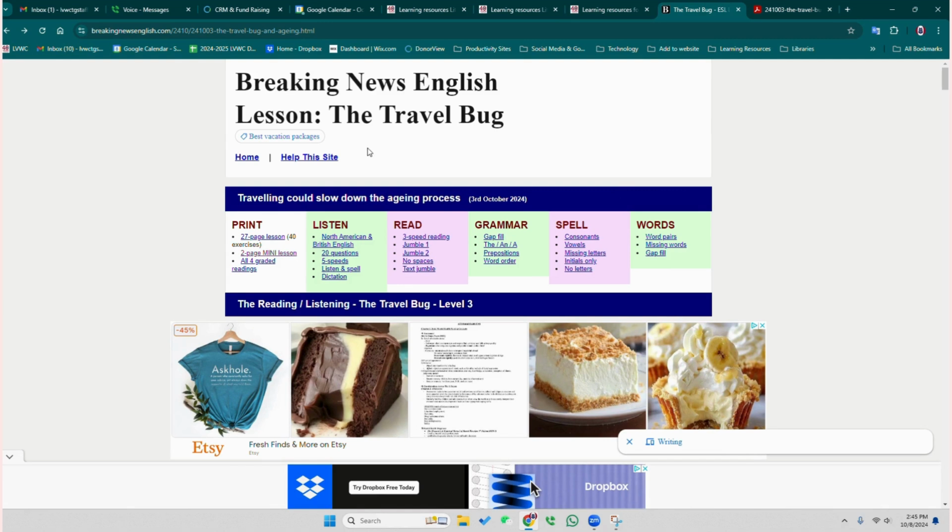Now going back to where the article is, the website, we have listen, read, grammar, spell, and words. Now these are things that are done online. This is something a student can do independently. This is something you can do with your student. And if you're working with your student via Zoom or WhatsApp, something where you have the capacity to do a screen share, these are things you can probably do together.